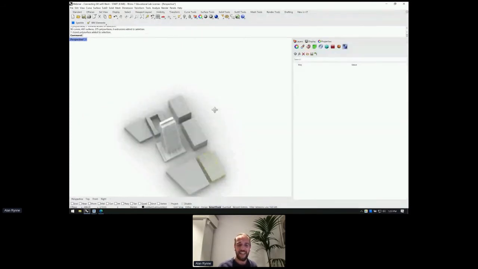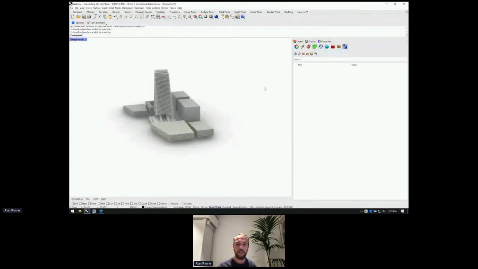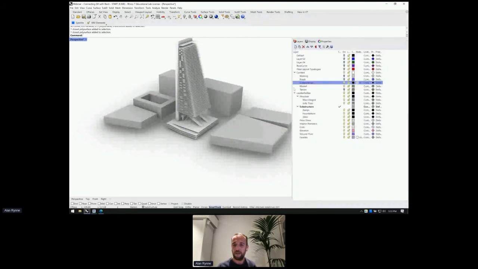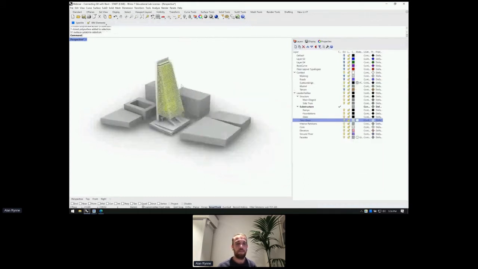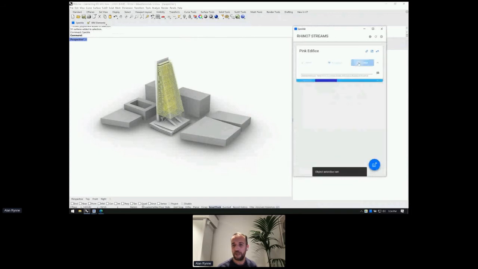So let me see if I can do a smaller version, and maybe we can just select the levels, let's see if we can just select the floor slabs. Let's not be too ambitious for this demo. Maybe something went wrong that I wasn't expecting. Okay, the floor slabs are cooperating. Maybe I introduced something in the model that shouldn't be there.